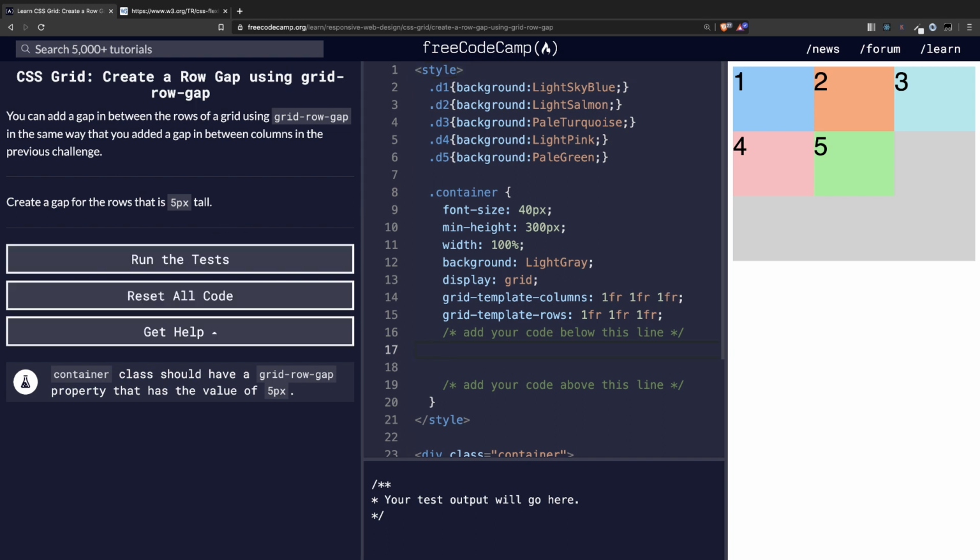I'm from the future. So grid row gap, 5 pixels. Okay. You can see how it basically cuts from the height. That's nice. So it doesn't push the elements down, but instead takes from their height. That's pretty interesting.